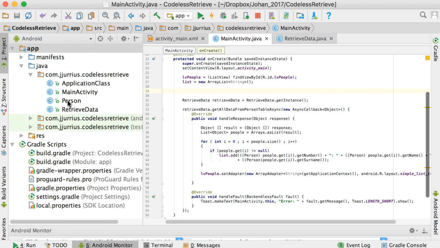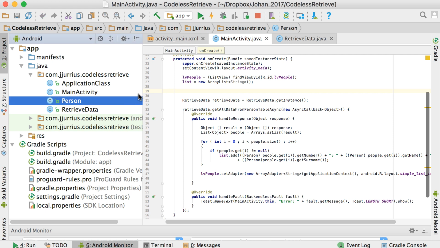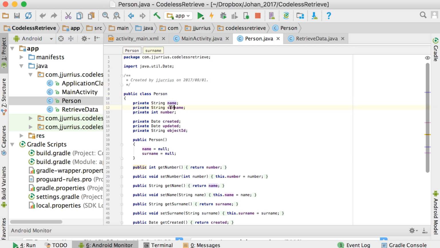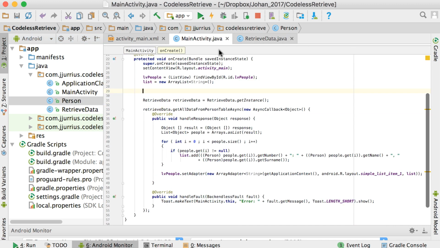So just make sure that you've got your person class there. So you must have the class that corresponds to your table online. So there's my person class. You can see it's got a name, a surname, and a number. So it must correspond directly to what you've got on Backendless.